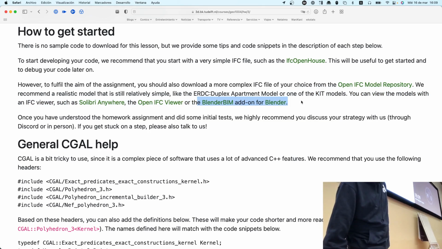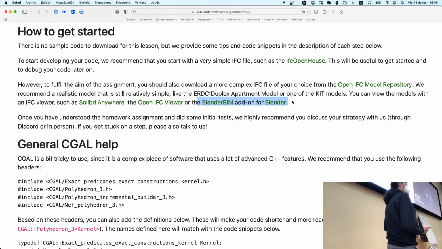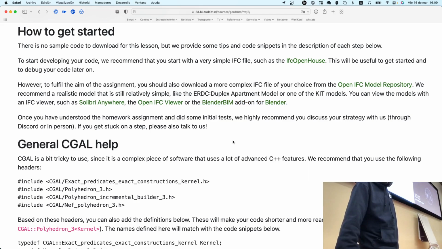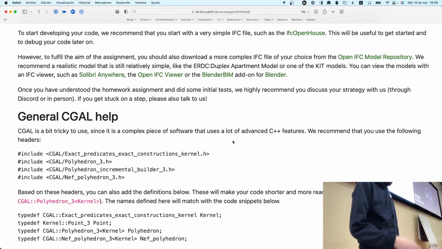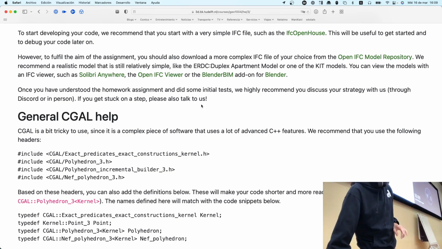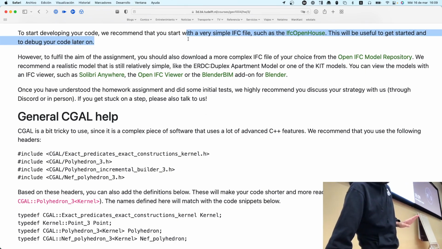And yeah, some of you are already familiar with Blender. Blender is this 3D modeling software that you can use to create nice renders, and it's open source and partially made by people here in the Netherlands. So it's very good software. And there's a Blender BIM add-on that is very easy to install. If you install that add-on, you can open IFC files inside Blender, and you can create very nice renders for them. So install one of these, browse through the models in the Open IFC model repository, and choose something nice. But indeed, start with something very simple to develop your code.